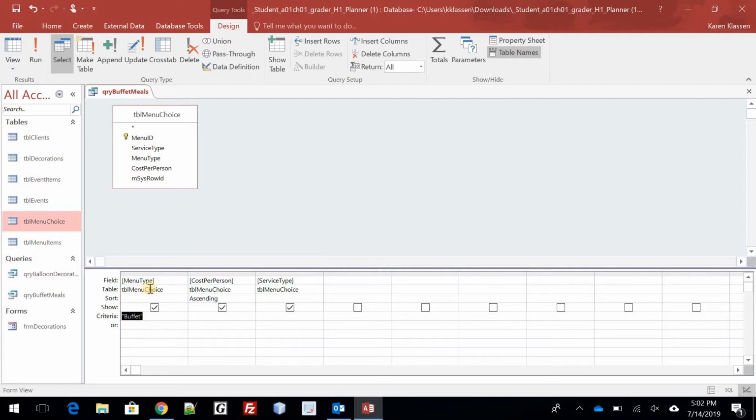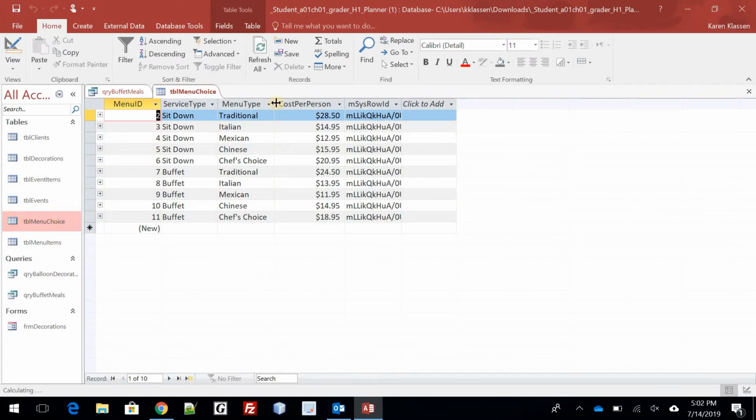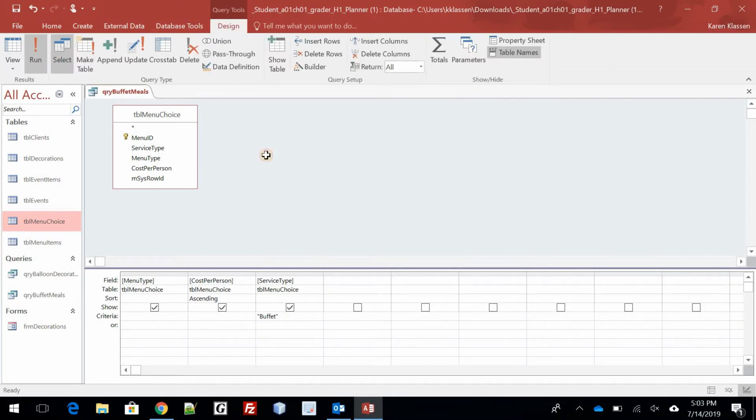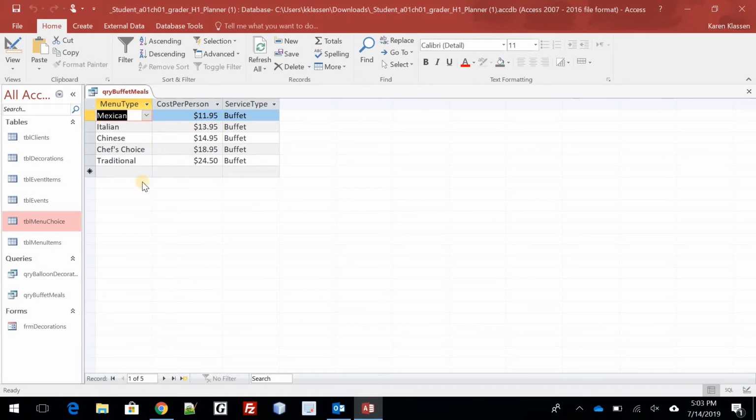Oh, because it's not under menu type. See, here's the menu type. So buffet isn't there. Notice that. It's under service type. You probably got it and are thinking I'm nuts. So I'm putting it under service type, and now I have 5 records. So close that.